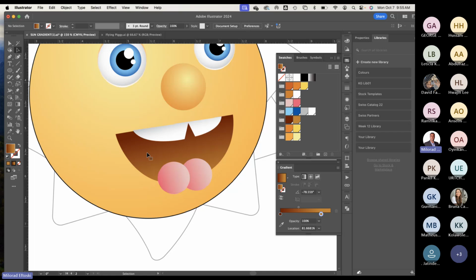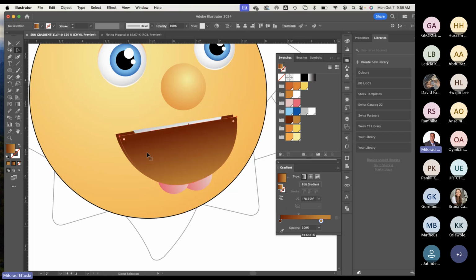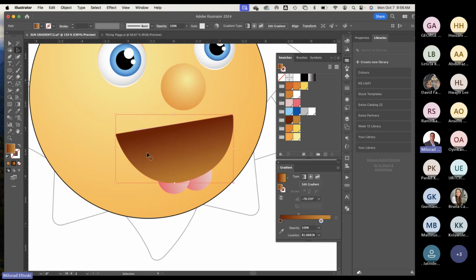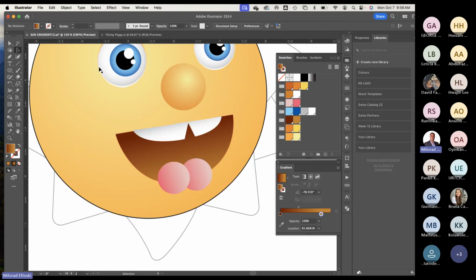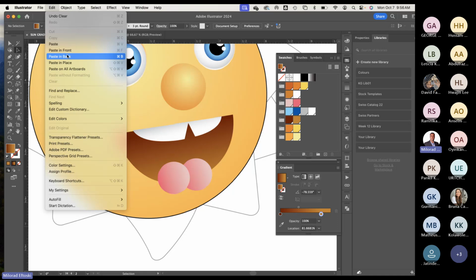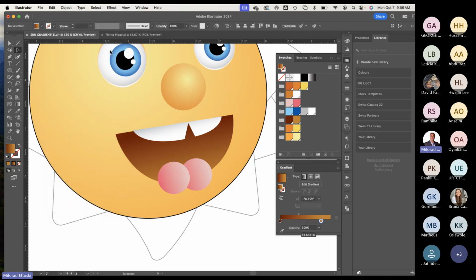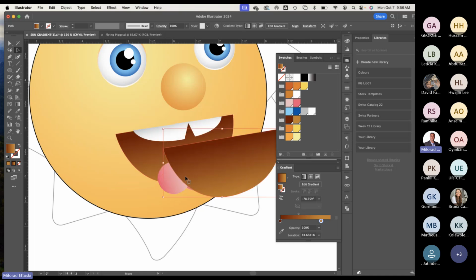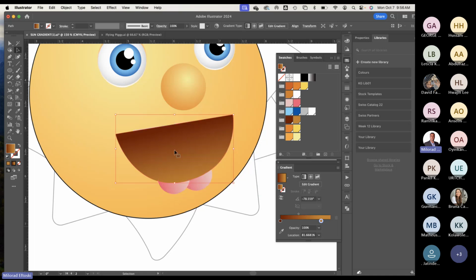Command V is paste. But if you press Command or Control F, that's Edit, Paste in Front. I love this one because it also pastes it in place. So in place, in front. Now you have a copy of that one in front, in the exact position.